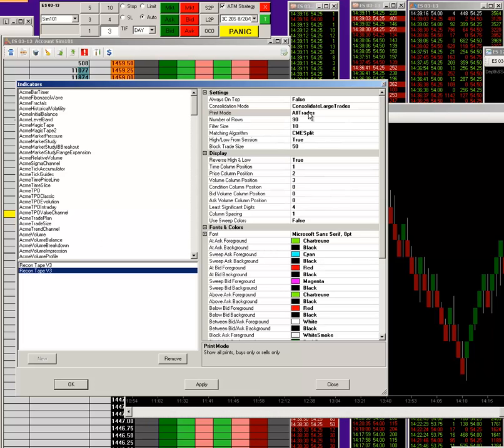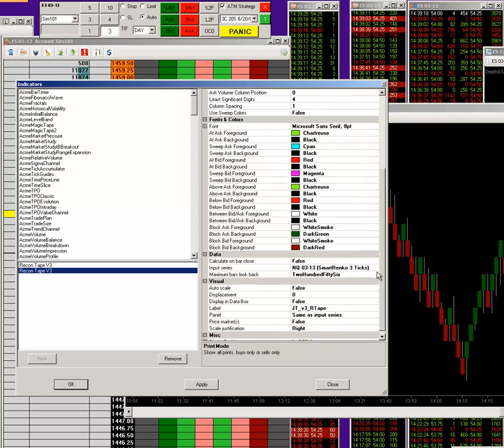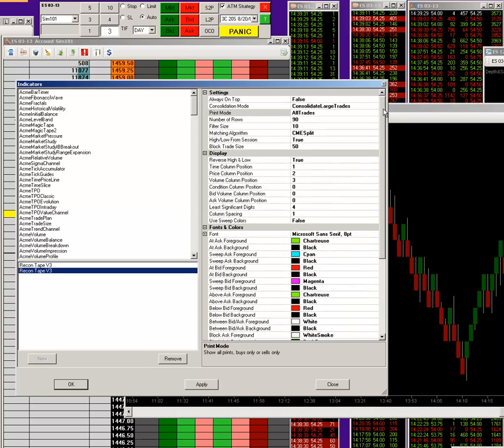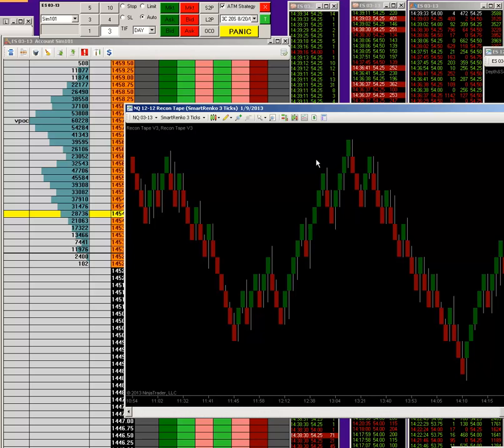Here's the one where it's consolidating large trades, and I'm sorry, this is set at 50. I think I said 100. Well, this is the NQ one, that's why. For the ES I have 100. So that's about that. The other things don't have that many settings. The settings are all in there.